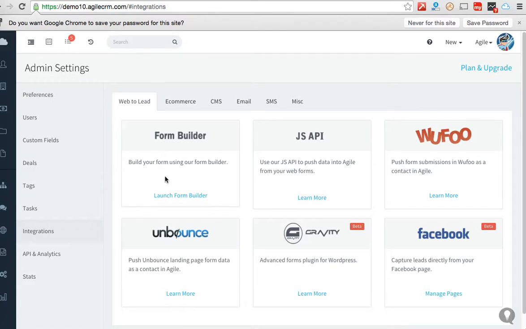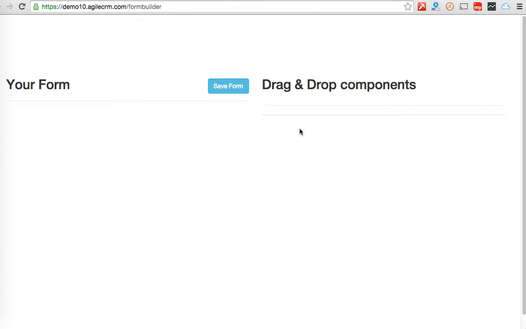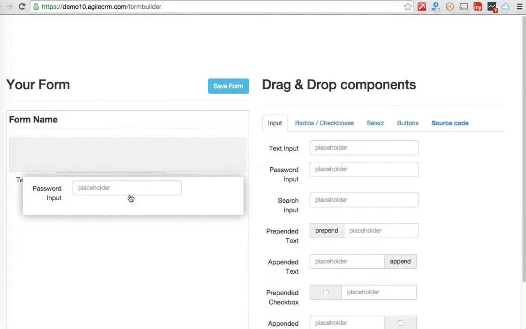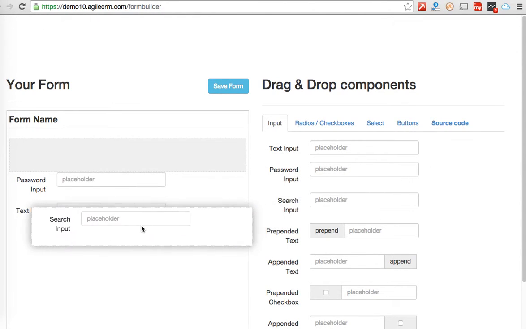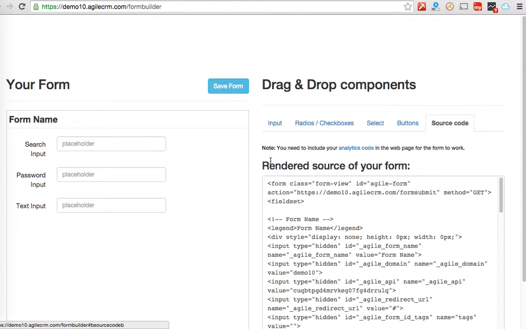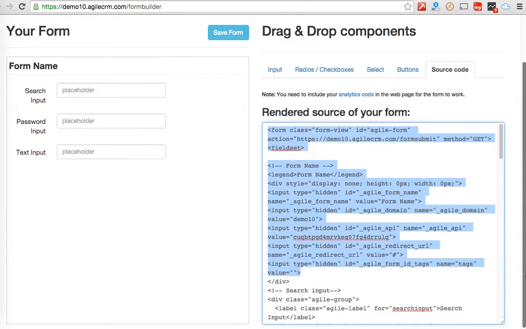Say you'd like to build a form, click on Launch Form Builder, select Add Form, drag and drop the components, save the form. From the source code, copy this code onto the website where the form has been added. Whenever a contact has been added to that particular form, the contact gets directly transferred to Agile.